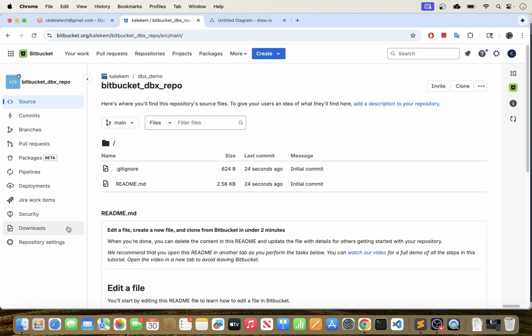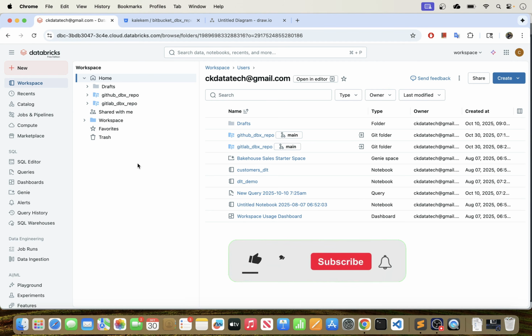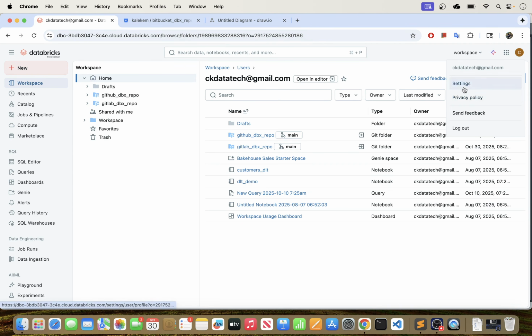Okay, so we have our repo created now, and the next thing that we need to do is to create a token. Before we do that, I'll just show you why you need that. In order to connect Bitbucket to Databricks, you do need to create a Git credential. For you to do that, you want to go to your user section here in Databricks, and then go to settings.